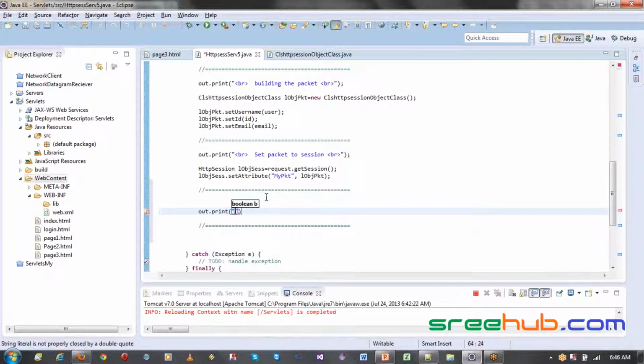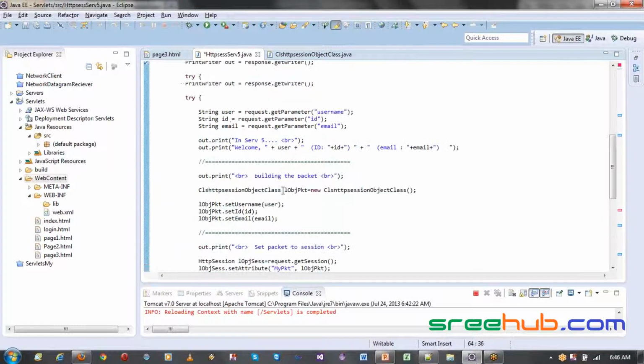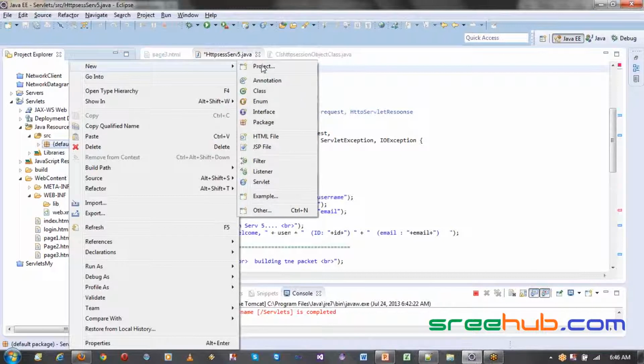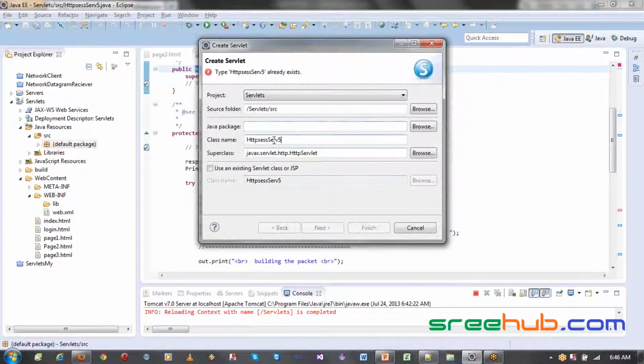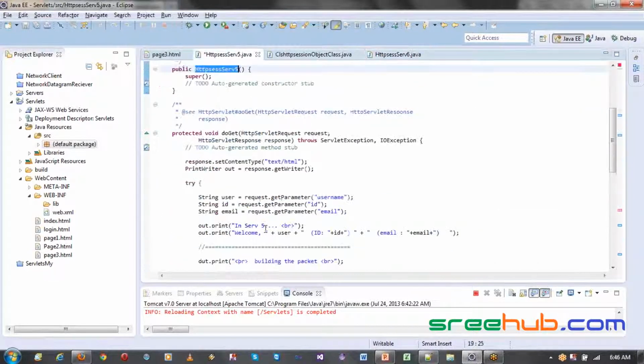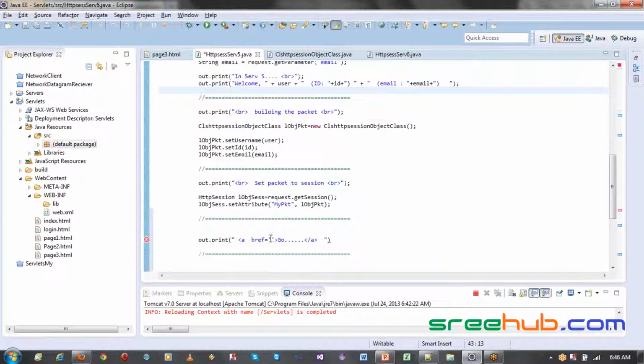Out printer off. So what we want here is an anchor element, close anchor, and just say click on go, and here we have href is equal to, so here we'll be giving the next element. We haven't created the next servlet, we'll create that now. So let me create one more servlet, which is HTTP servlet 6. Right, perfect. Now let us give this servlet 6 its name. We'll see how we can read that.